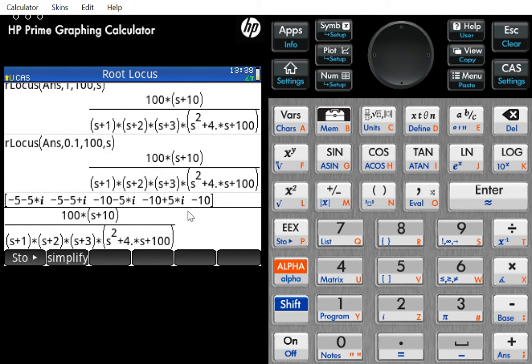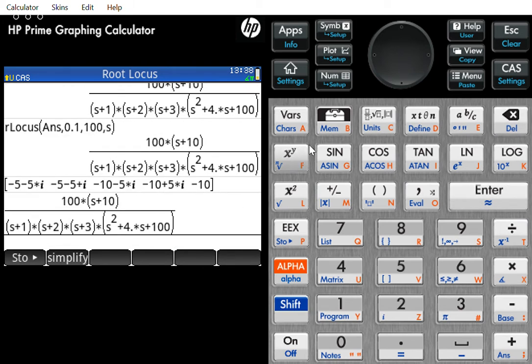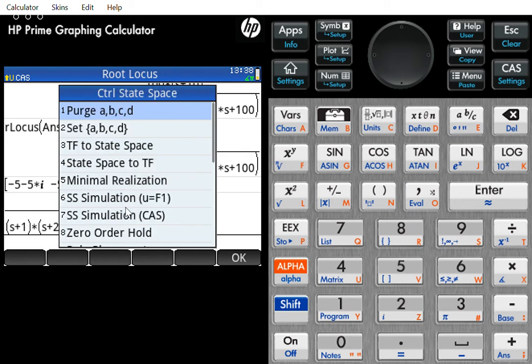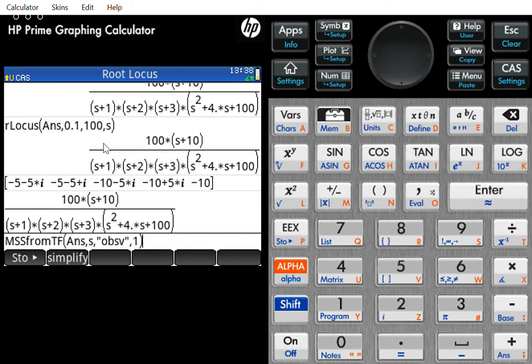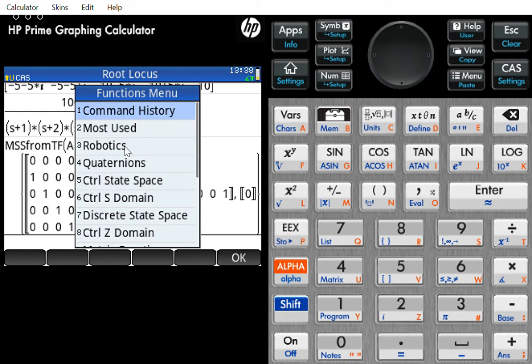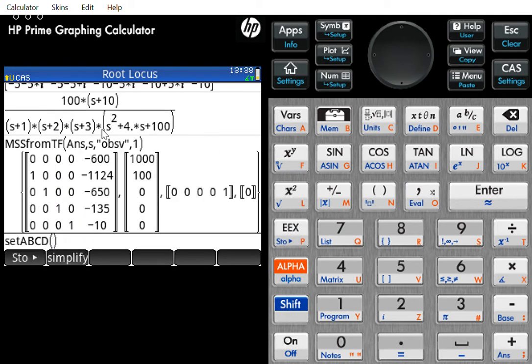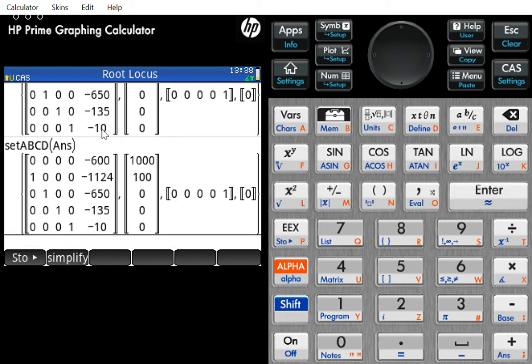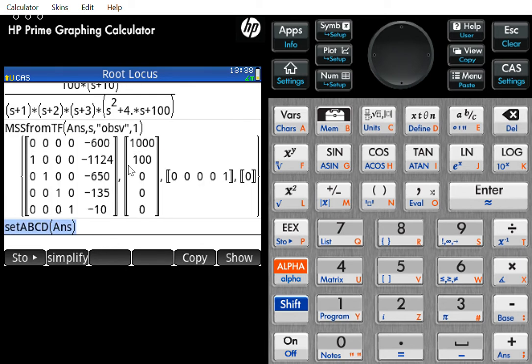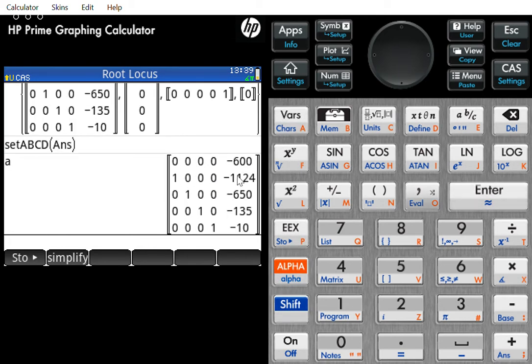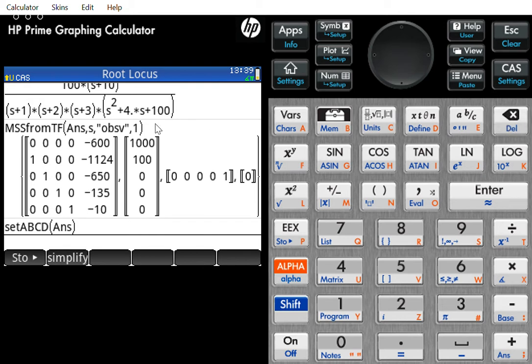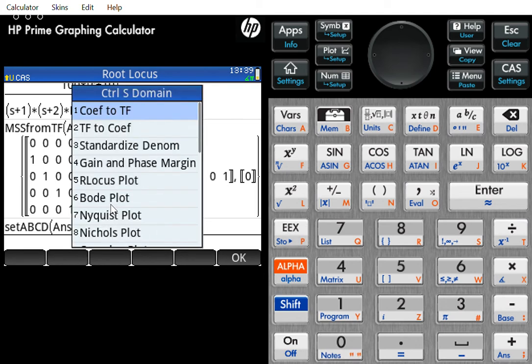Right, so firstly, we'll just copy this transfer function here and get the state space realization of it using this function. And then we'll just use this set ABCD to set automatically all of the A, B, C, and D variables to these matrices so that we can more easily work with them. For example, like the A matrix is here, right? And we can do the state feedback compensator very easily using the place command.